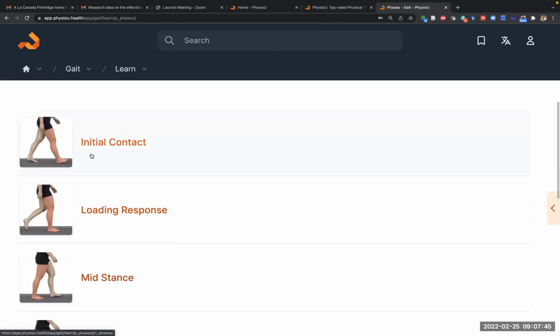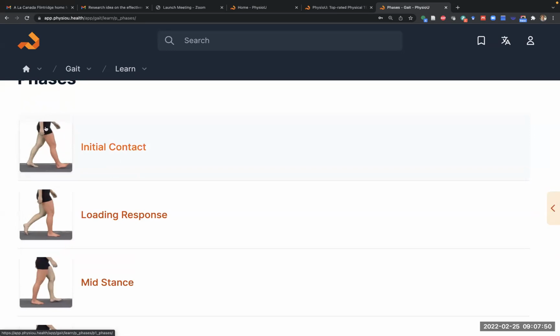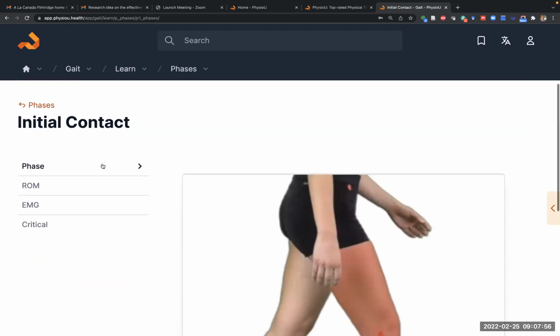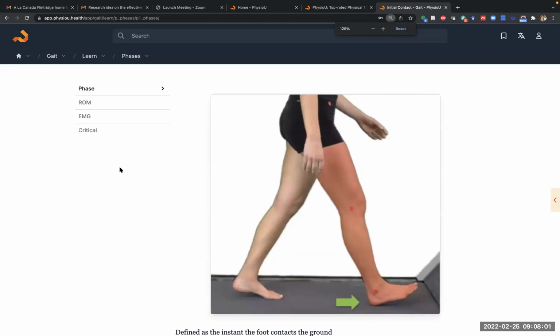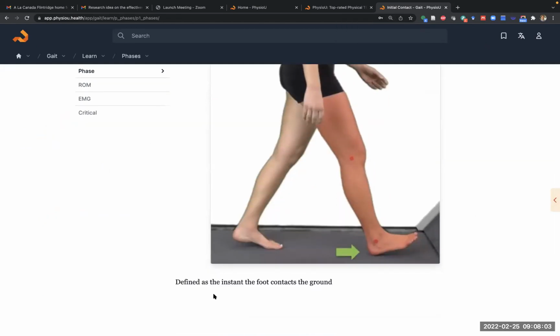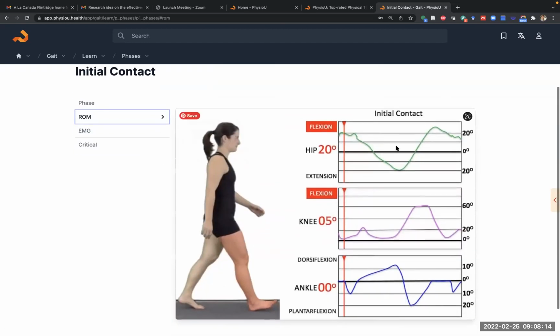you can see that here are all the different phases. Each phase always has a reference image because I think that's part of how students learn today. They're very visual. Of course, there's all kinds of learning styles. And here in the phases, you can see that there's always a reference image and then the phase description, defined as the instant the foot contacts the ground. From there, you can move into the range of motion requirements for that phase. So here is your graph. Hip flexion, 20 degrees. So hip flexion, 20 degrees, and you can match that to the graph here.